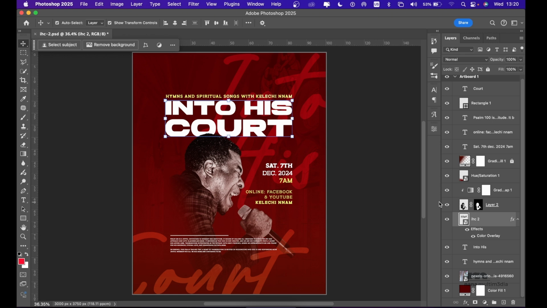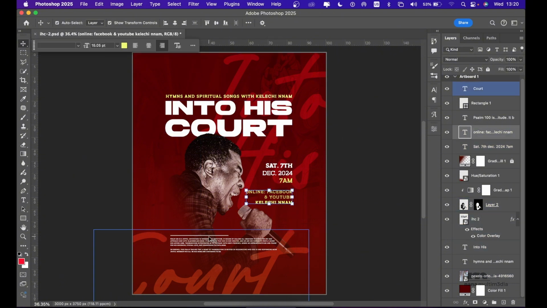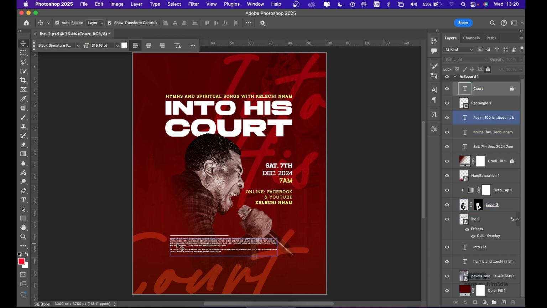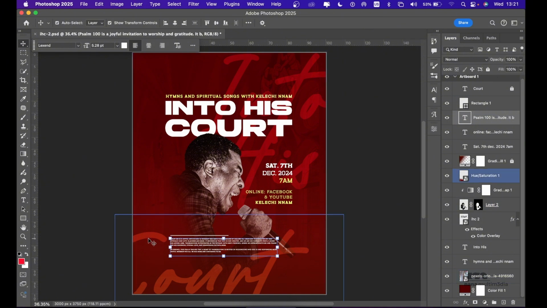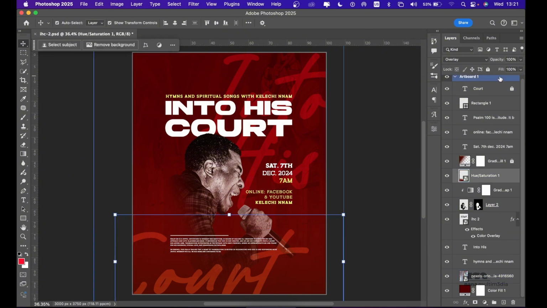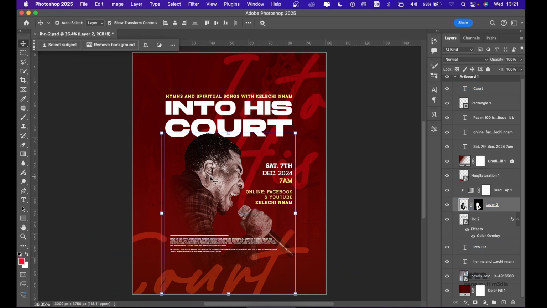A stretched bold font. Then this is the same, all slab, same all slab here, but with different hierarchies. Then this other text should be like, okay, this legend, then this rectangle, then this under Into His Court thingy. Then we have the picture of Kelechi Nam, the artist, and that's pretty much it, then the background.